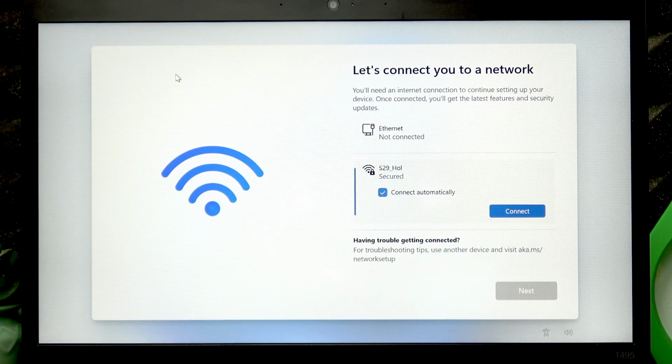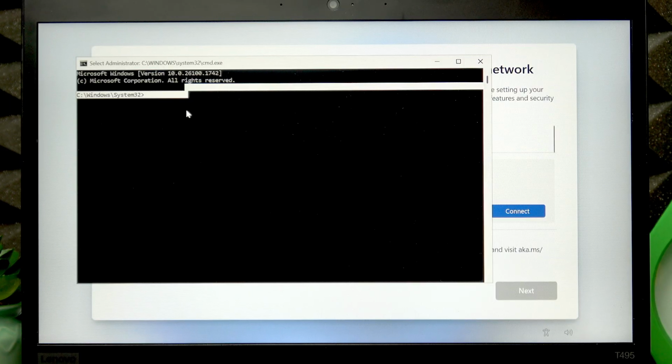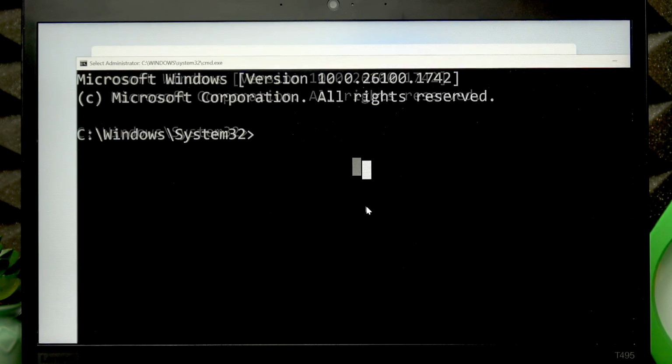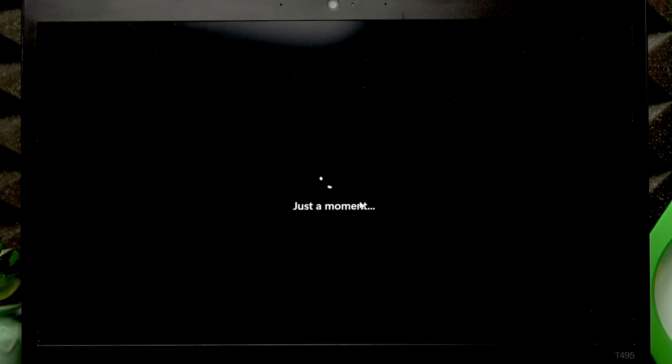First of all, use the combination of two keys, Windows and Shift and F10. Press Shift and F10 at the same time, then tap on this CMD window and start entering the command OOBE\BYPASSNRO. So just enter this command that you see on the screen and press enter, and then wait until your device is restarted.